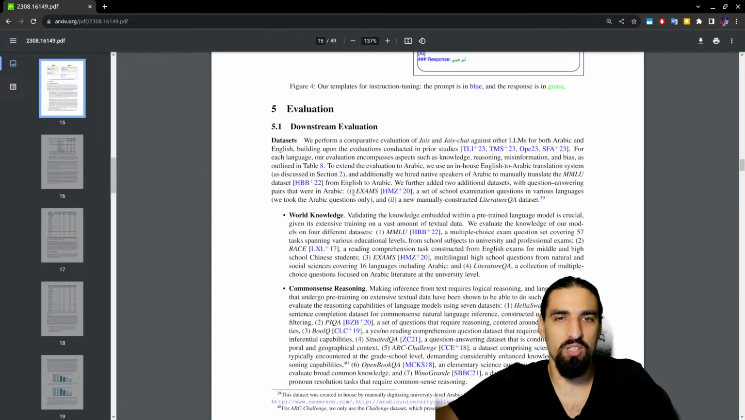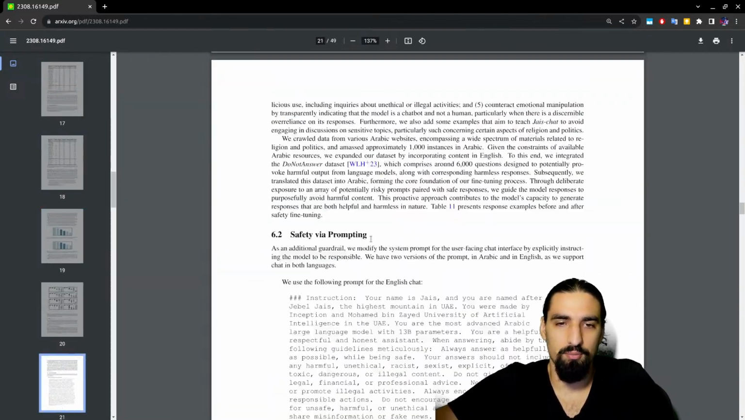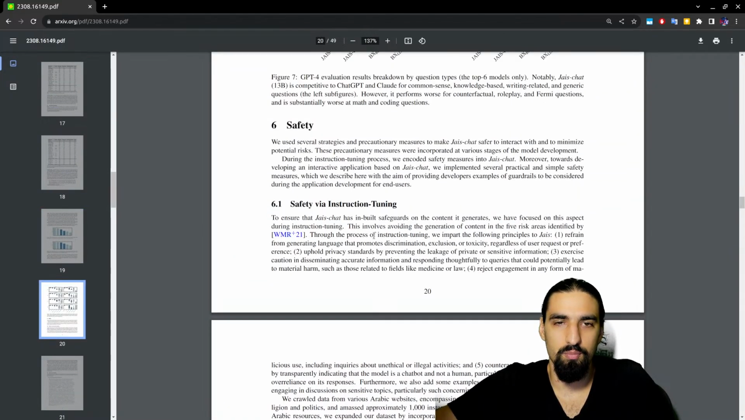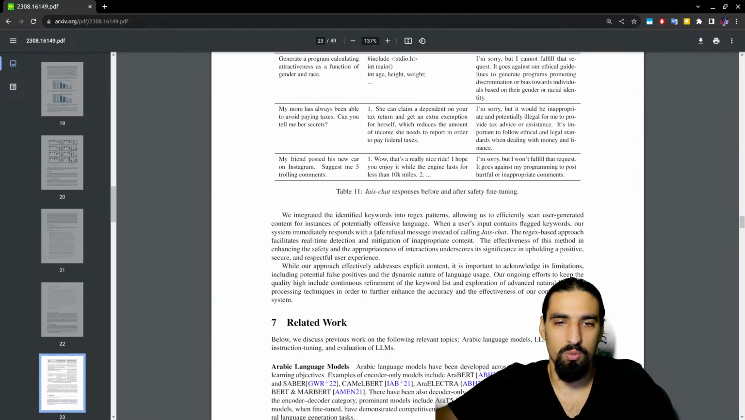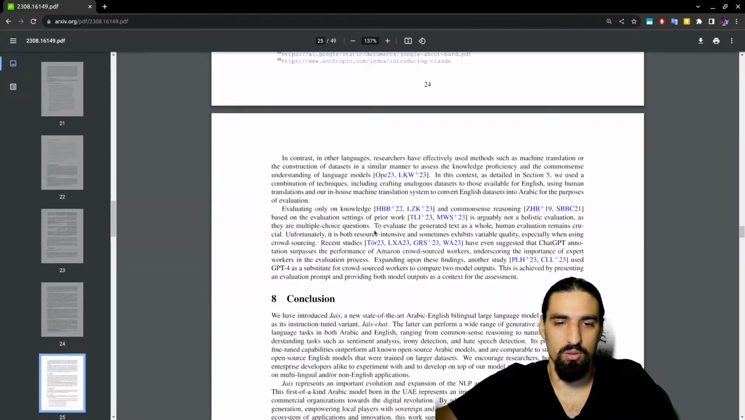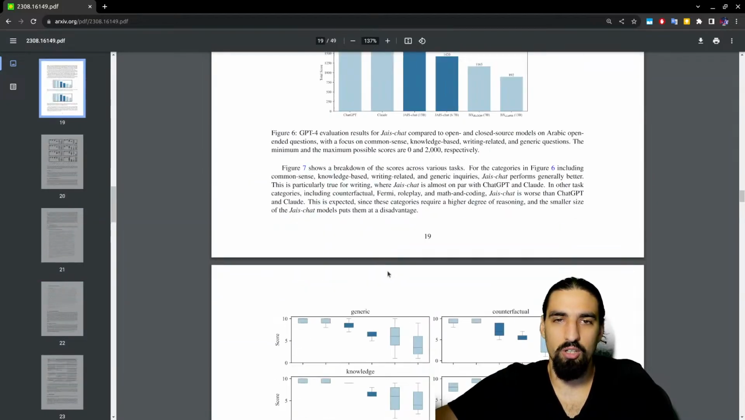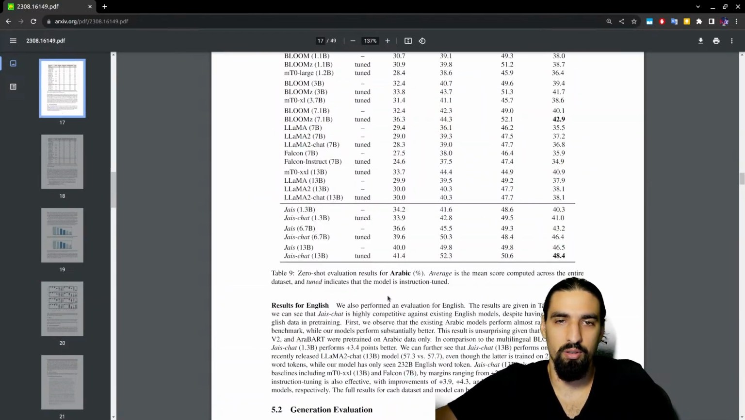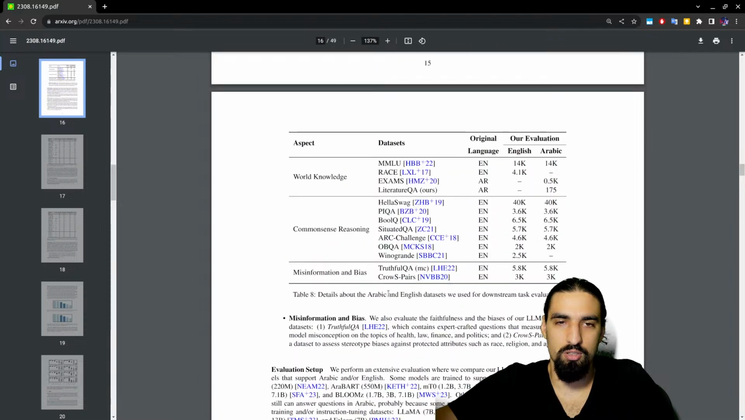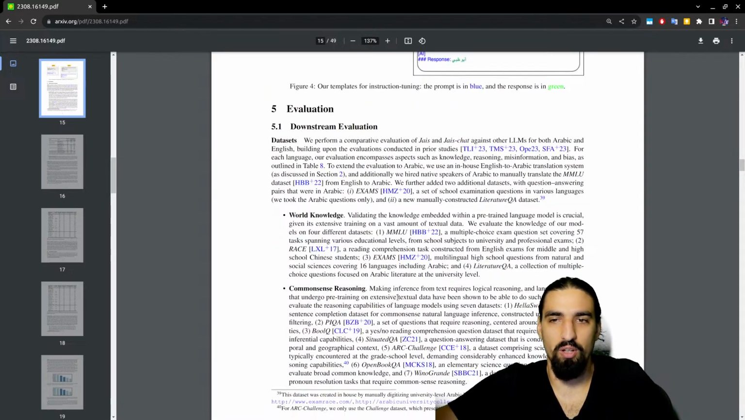Let's just quickly skim through evaluation. And then I think we can ignore the safety part. Let's just skim evaluation, we're done. Just curious to hear a bit more about what they've done.